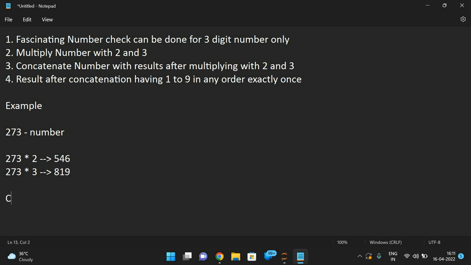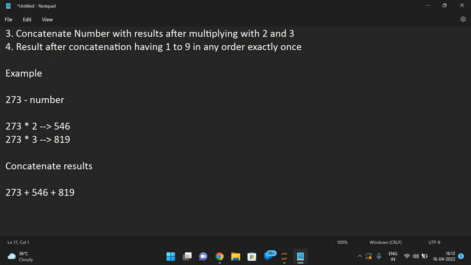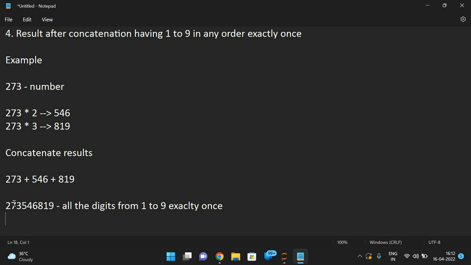Now we have to concatenate the results. See here, the number 273 plus 546 plus 819, concatenation, right? So then we'll get 273546819. So here you can see in this concatenation we can see all the digits from 1 to 9 exactly once. You can observe here 1, 2, 3, 4, 5, 6, 7, 8 and 9.